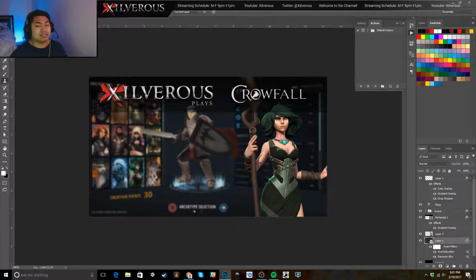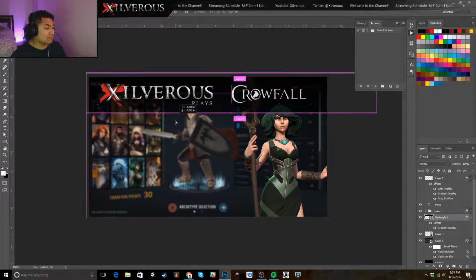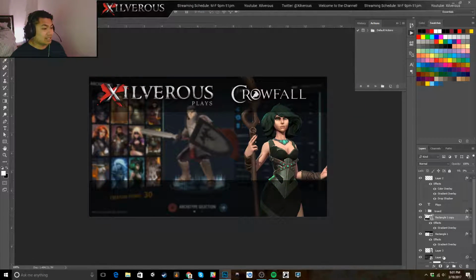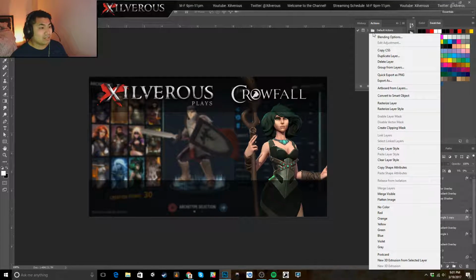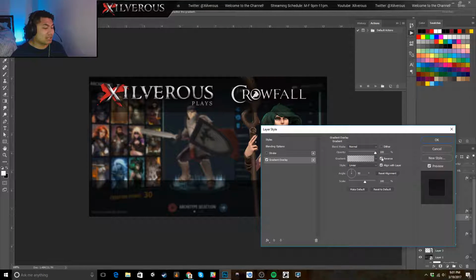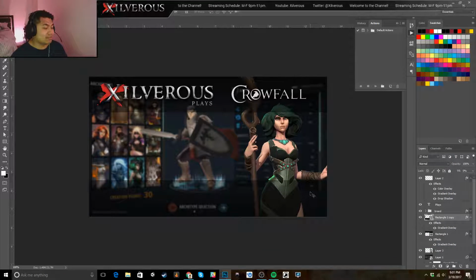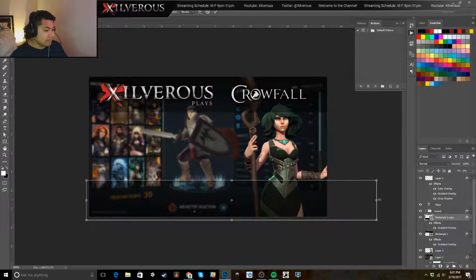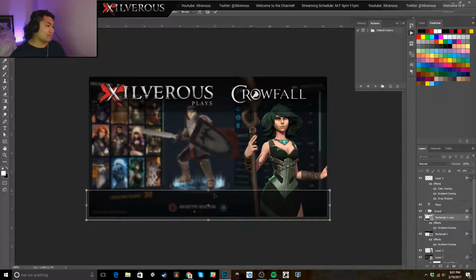Now, I typically like to put Xilverous plays and then whatever title I'm playing. I also like to include a subtitle, some supplementary text of some sort. So now that we've got the top, I'm going to go ahead and duplicate this faded black bar to the bottom. And we're going to flip the gradient, because right now it's gradient from the top down, and I want it to blend from the bottom up. So I'm going to reverse this style. You see how that works? Once I do that, I don't know if I want it that high. Maybe I want it a little bit lower.